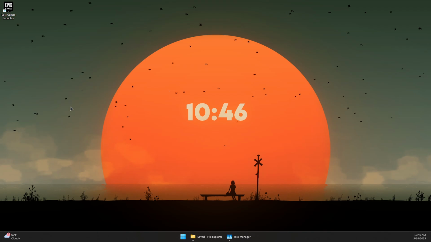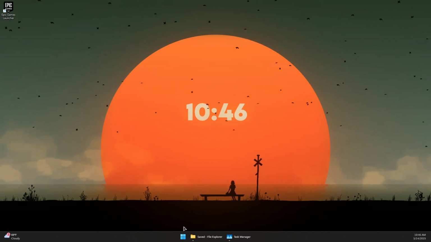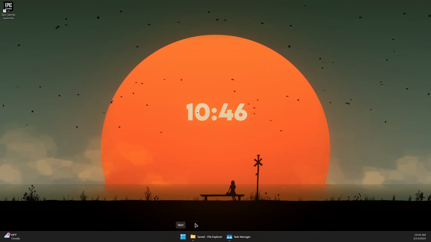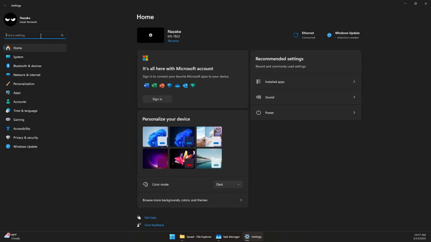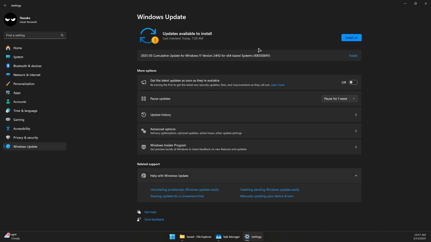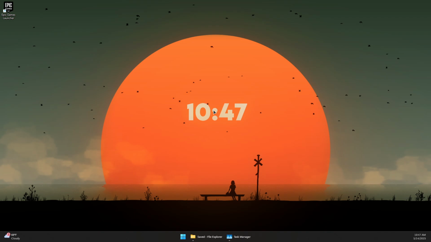Otherwise, if it still does not work for you, make sure that your Windows updates are installed, or that you have the latest updates, by going to settings and then searching for Windows Update. Click on Windows Update, and in here, if you have any updates pending, you should try to install them, and check and download any updates available. Now you can try to reboot your PC and try to launch Epic Games Launcher again and see if it works.